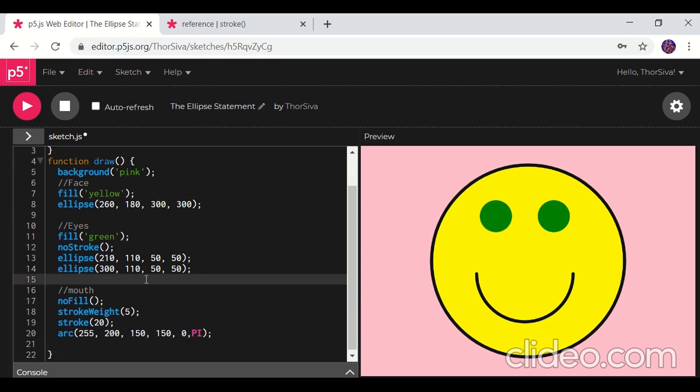The third one is stroke. With stroke you can make your lines or circles or any 2D primitives thicker, so you can see them more efficiently. The fourth one is stroke weight. The stroke weight defines the thickness of your stroke.